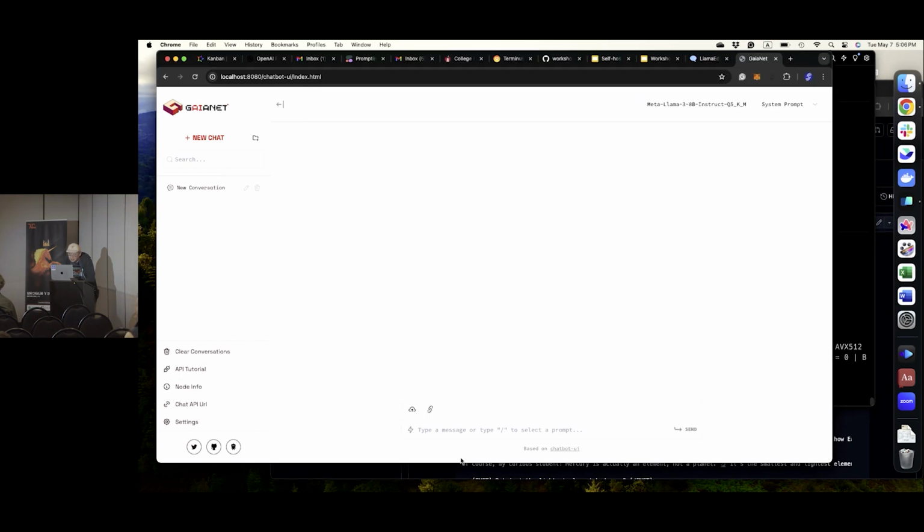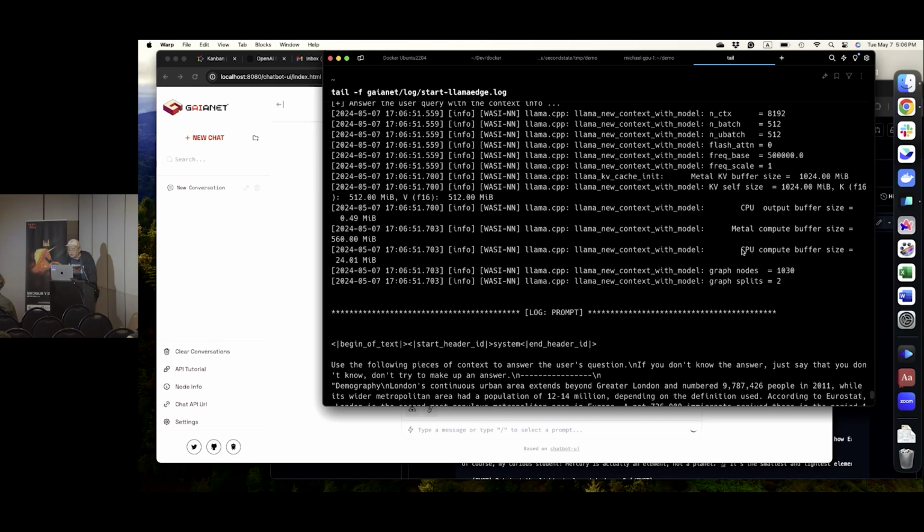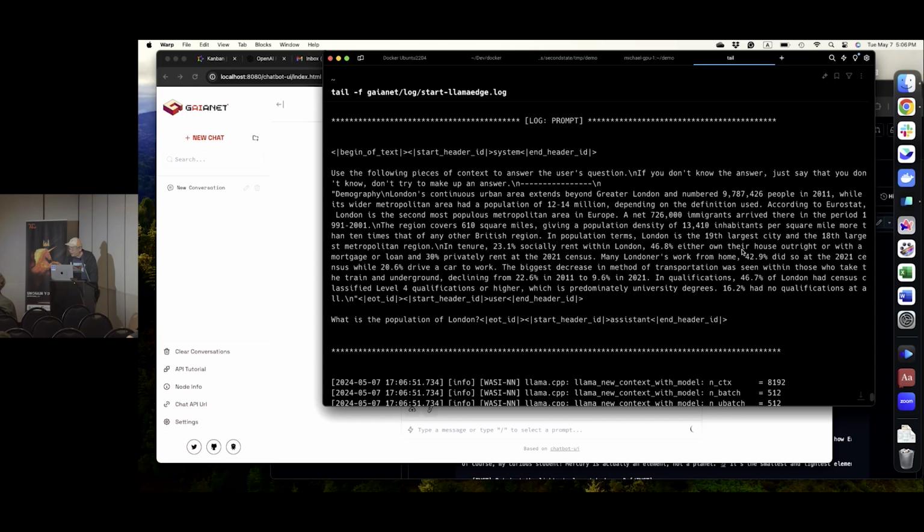And I'm going to ask a different question. I'm not going to ask Paris again because this is the London guidebook, right? What is the population of London? So you see, it goes on to get a bunch of context. It is actually very accurate. If you read this context, it actually comes from that guidebook. It's just to get that single paragraph.